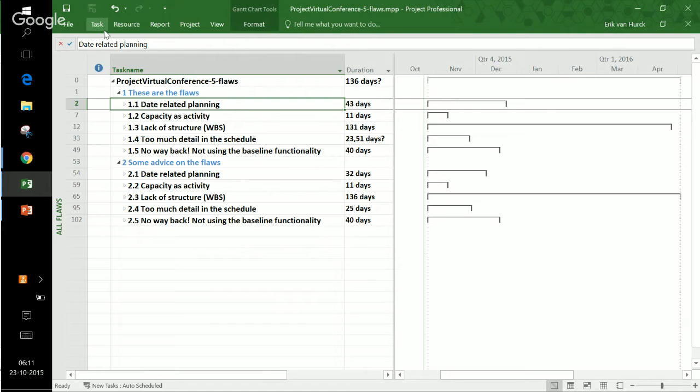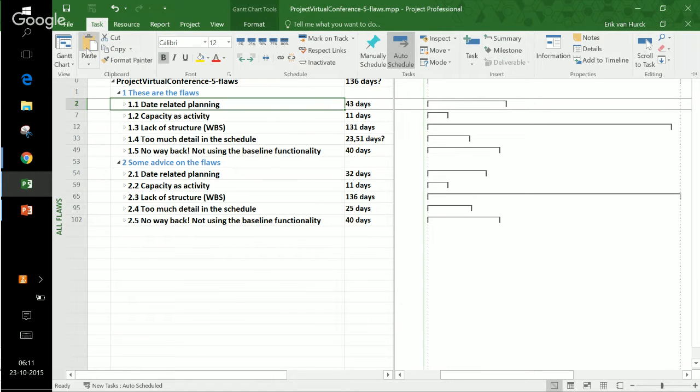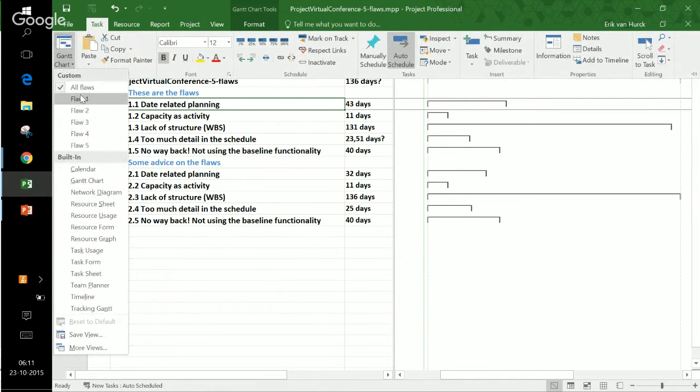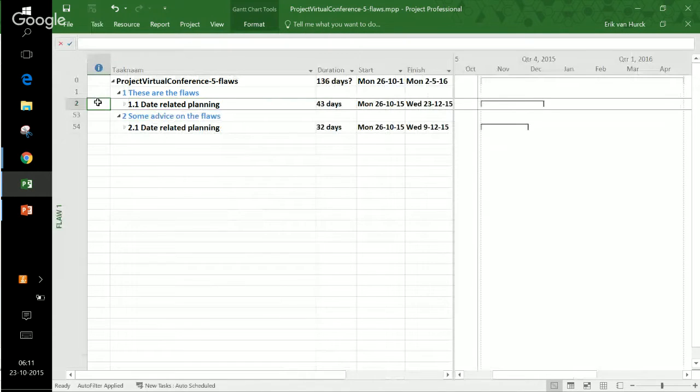I also created some demo views. So I have different views for the different flaws. Let's start with flaw number one, date-related planning.